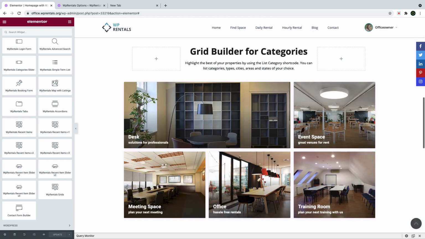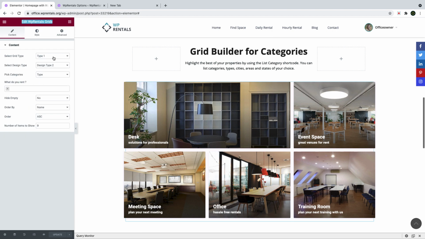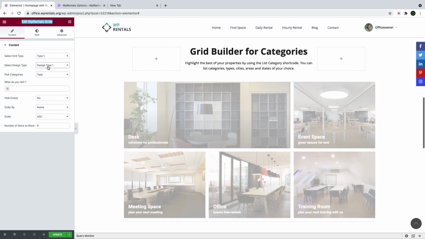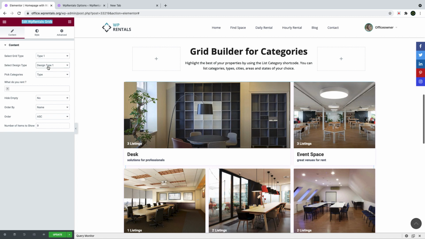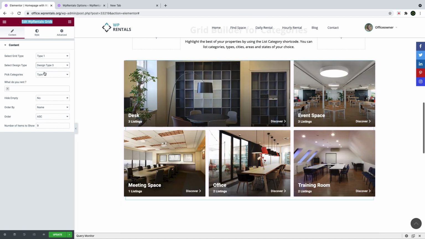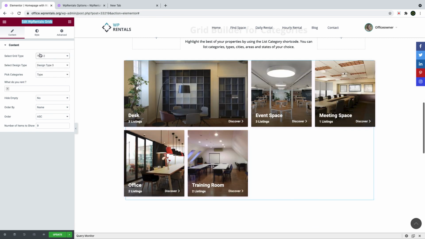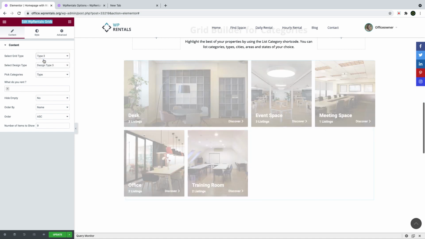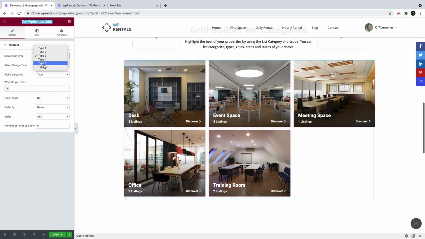We continue with a beautiful WpRentals Grids Builder for your properties categories. The widget can be used for property cities, areas, categories, and types. I will show you quickly how it works. You can switch between 3 design variations for the card. Each design is different, and then you can choose which of the 6 grid layouts you wish to apply, and each grid layout arranges the categories differently.